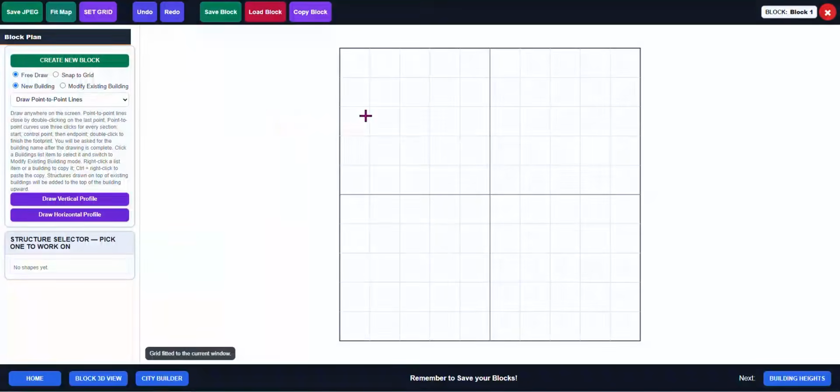And here is where we lay out the ground floor design of the buildings, how they look on the ground. So you've got a grid. You can set it, make it finer or wider, whatever you want. Turn it on, turn it off. And let's see. So you have these choices here. You can free draw. You can snap to that grid. You can do a new building, and once you've done a building, you can modify it.